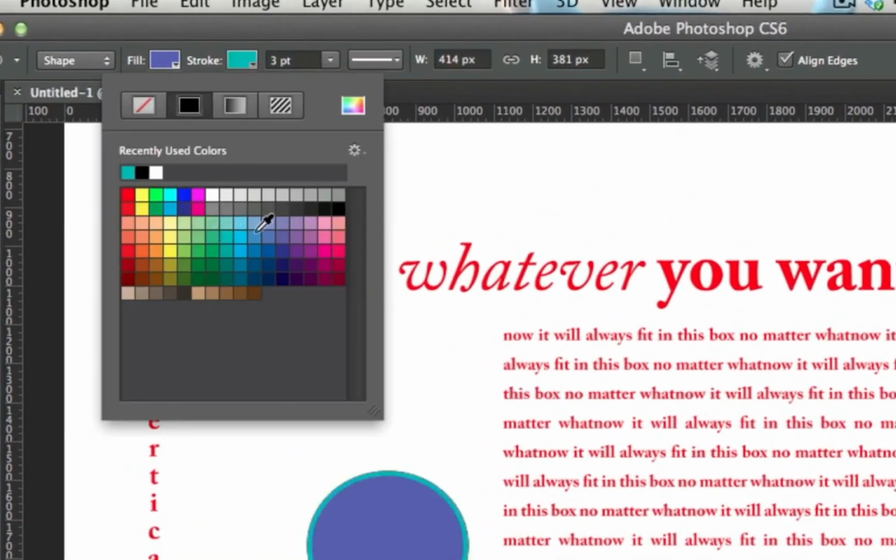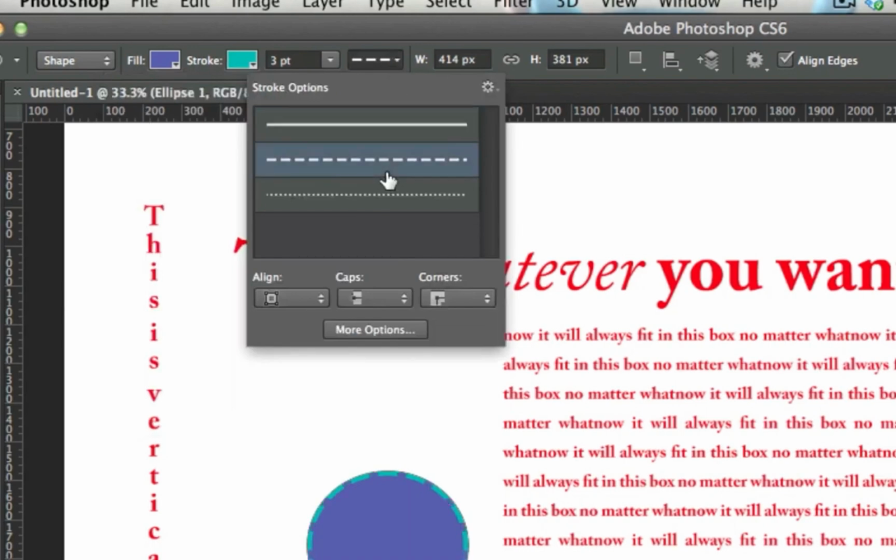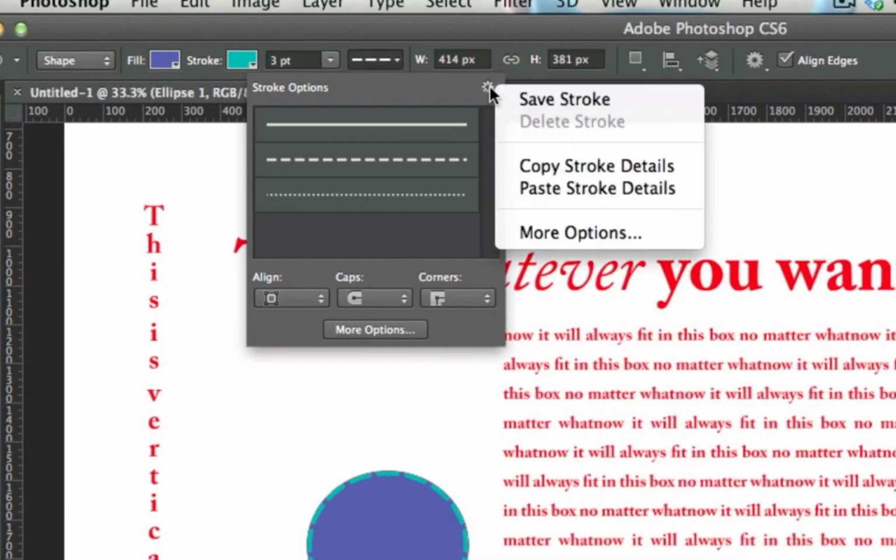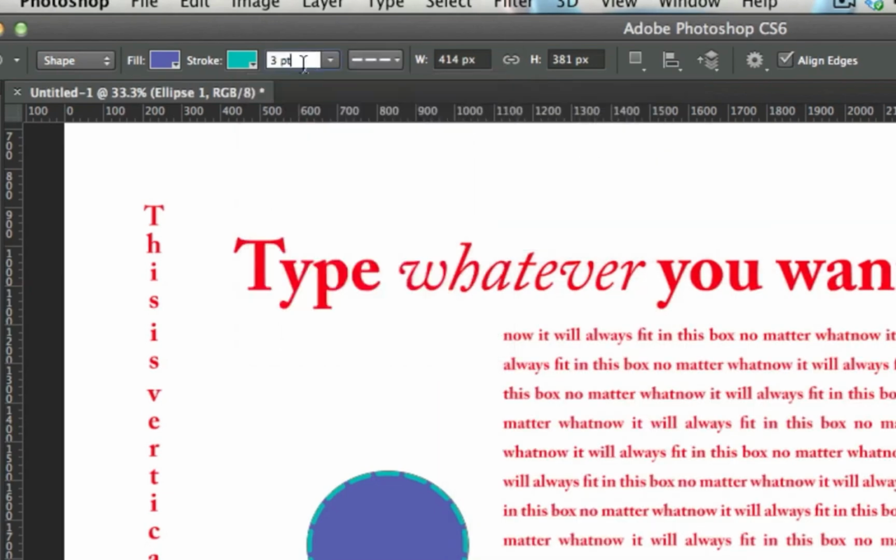You can give it a stroke, and in CS6 you can actually change exactly what the pattern of that stroke is, rather than being a solid line. It can be all sorts of things. You can change the caps. A few more options, not nearly as many options as Illustrator, but still more options, so that's nice. And there's actually even more options if you go up here and really want to start playing around with it.